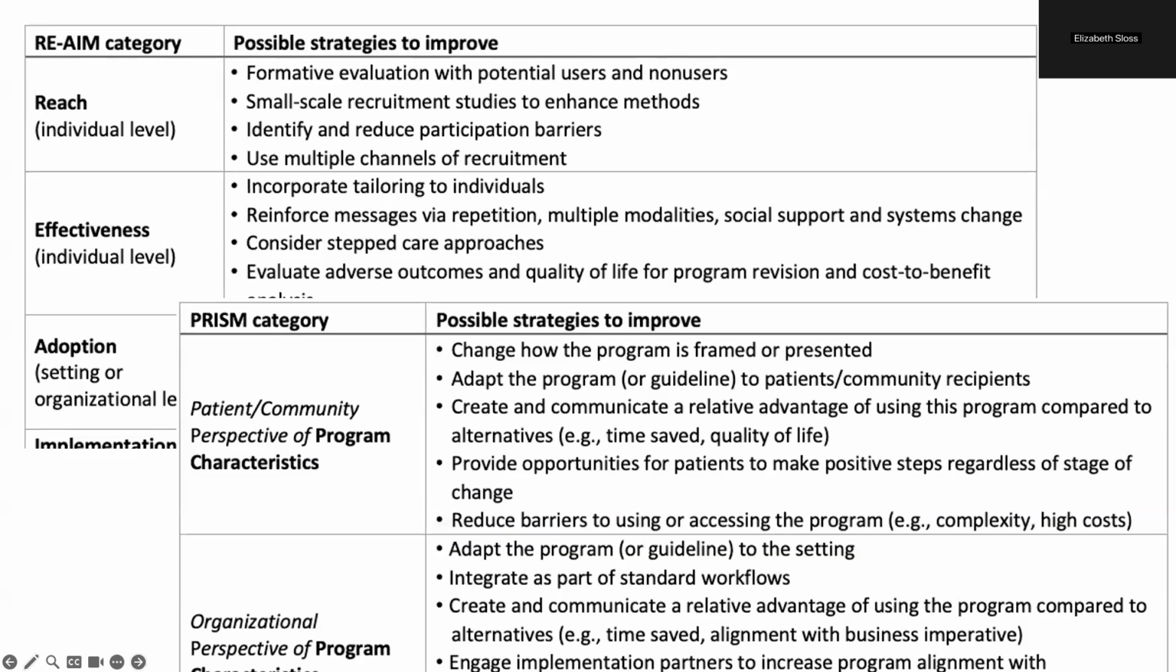Oh, and there's some of the tables with the embedded mapping of strategies to REAM. So, gotcha. And I have to give Katie Trinkley credit because I pulled this directly from the presentation we did together.